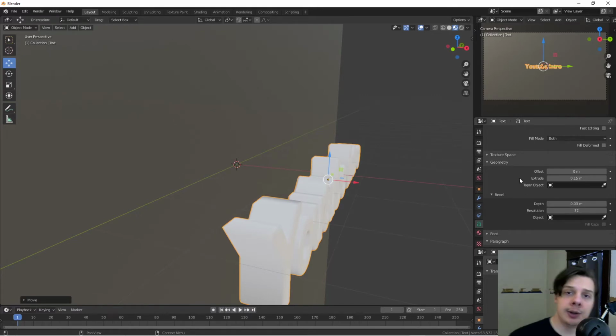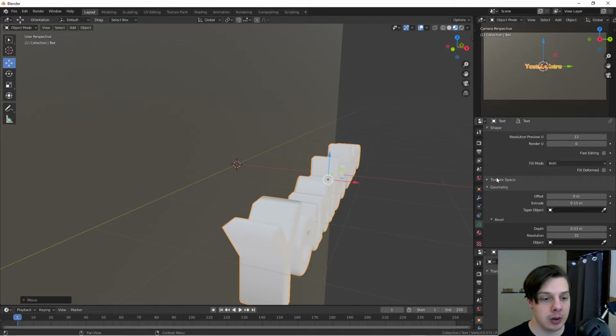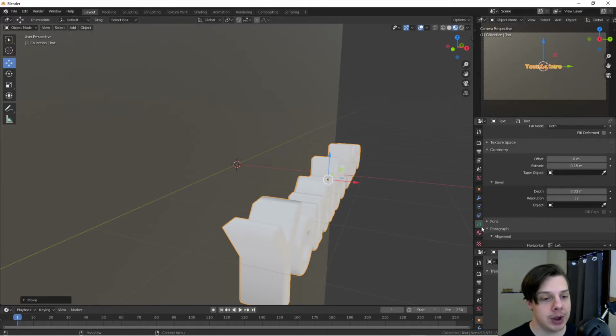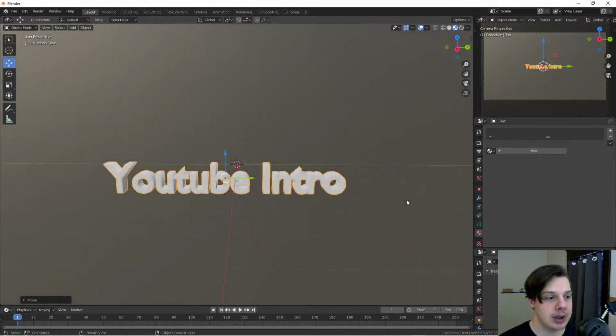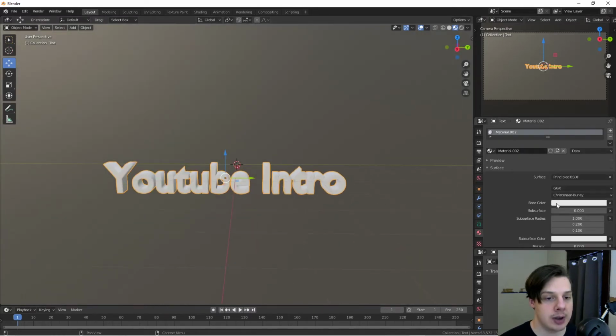Now, to easily make out objects when you are editing them with the viewport shading on, just change the texture of everything else, basically, which is what I'm going to do right now for this. Base color, let's make this red.